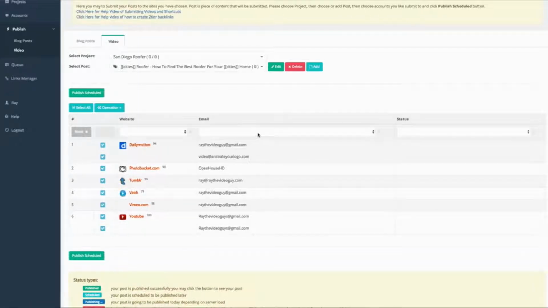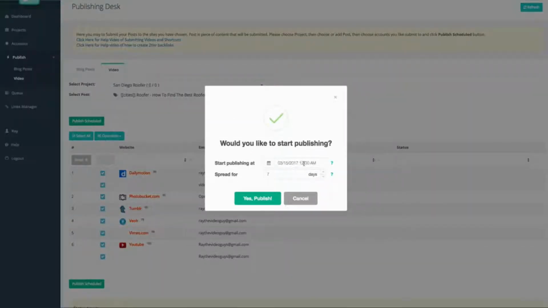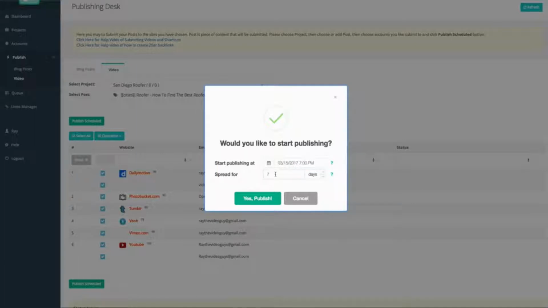And so now what we can do is we can simply hit publish. And you'll see it's going to give us a publish starting date. You can choose, in this case, I'm choosing today's date, and I'm going to choose 7 o'clock p.m. for our start. And we're going to spread it out over 7 days. So it's going to publish equally over 7 days so that it doesn't look all spammy. And then we're going to hit yes, publish.